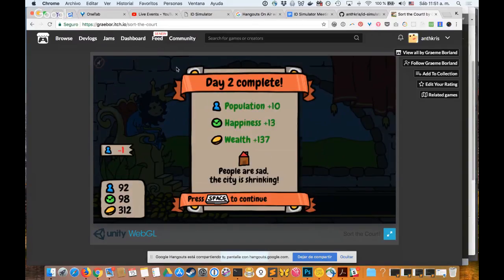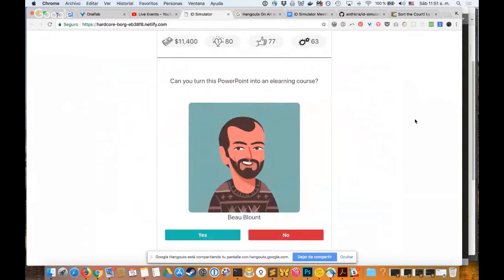So anyway, that's that game. That's a really amazing game. It's called Sort the Court. It's on itch.io. I would highly recommend that you play it just for your own amusement. But it's one of the big influences in creating ID Simulator.